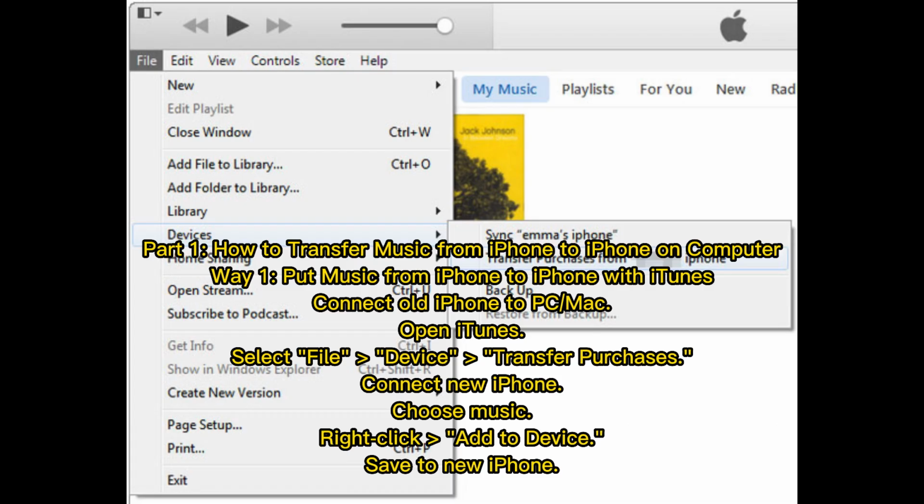Part 1. How to transfer music from iPhone to iPhone on computer. Way 1. Put music from iPhone to iPhone with iTunes. Connect old iPhone to PC Mac. Open iTunes. Select File, Device, Transfer Purchases. Connect new iPhone. Choose Music. Right-click, Add to Device. Save to new iPhone.